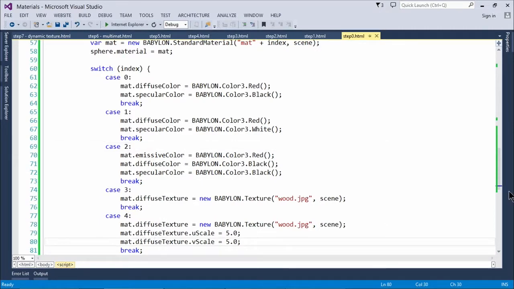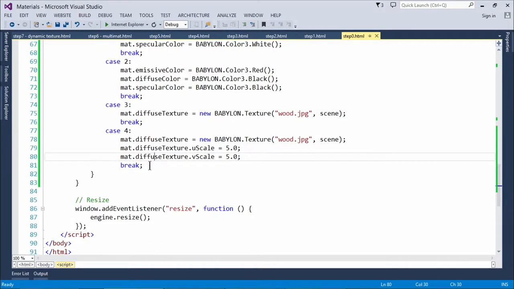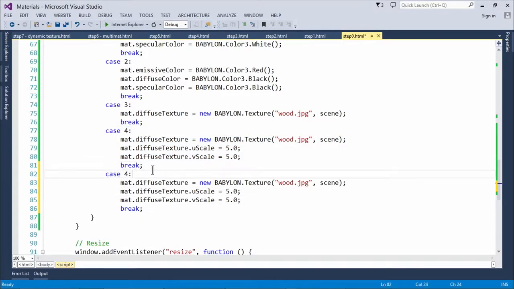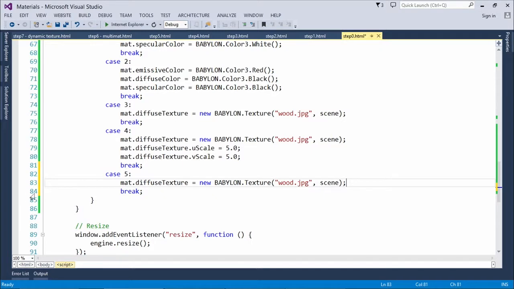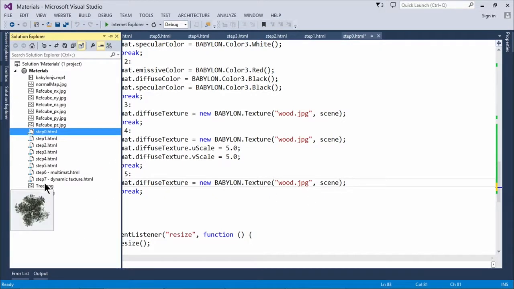Next case. Case 5. This time, what I want to do is to play with a different kind of texture. So let's remove that. I keep my diffuse texture here, but instead of using a JPEG, I will use this texture. The white part of this texture is transparent. And BabylonJS knows how to handle that.